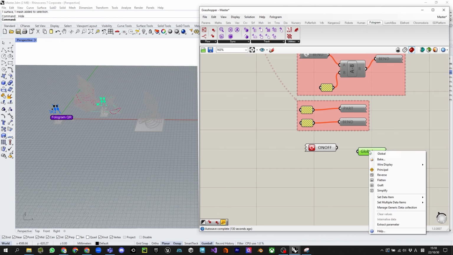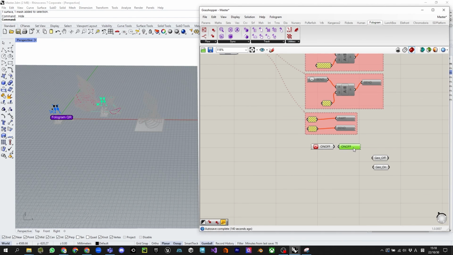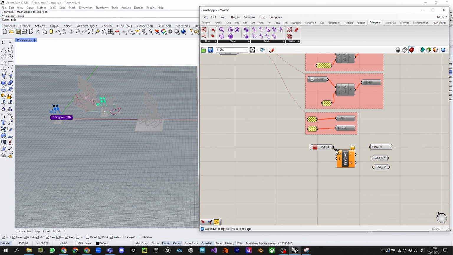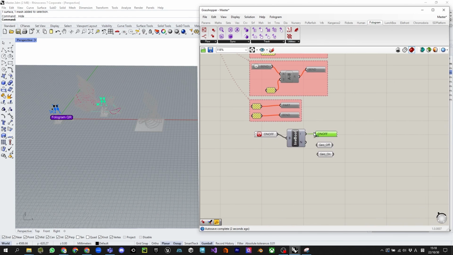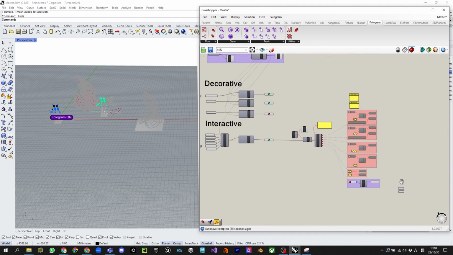Make sure that on off, and these two names should be exactly the same. And then whenever I get this on and off, I'm going to invert Boolean. So whenever this is on, it will become off. So whenever I click on that button, this will happen. So that's how you set that behavior here.